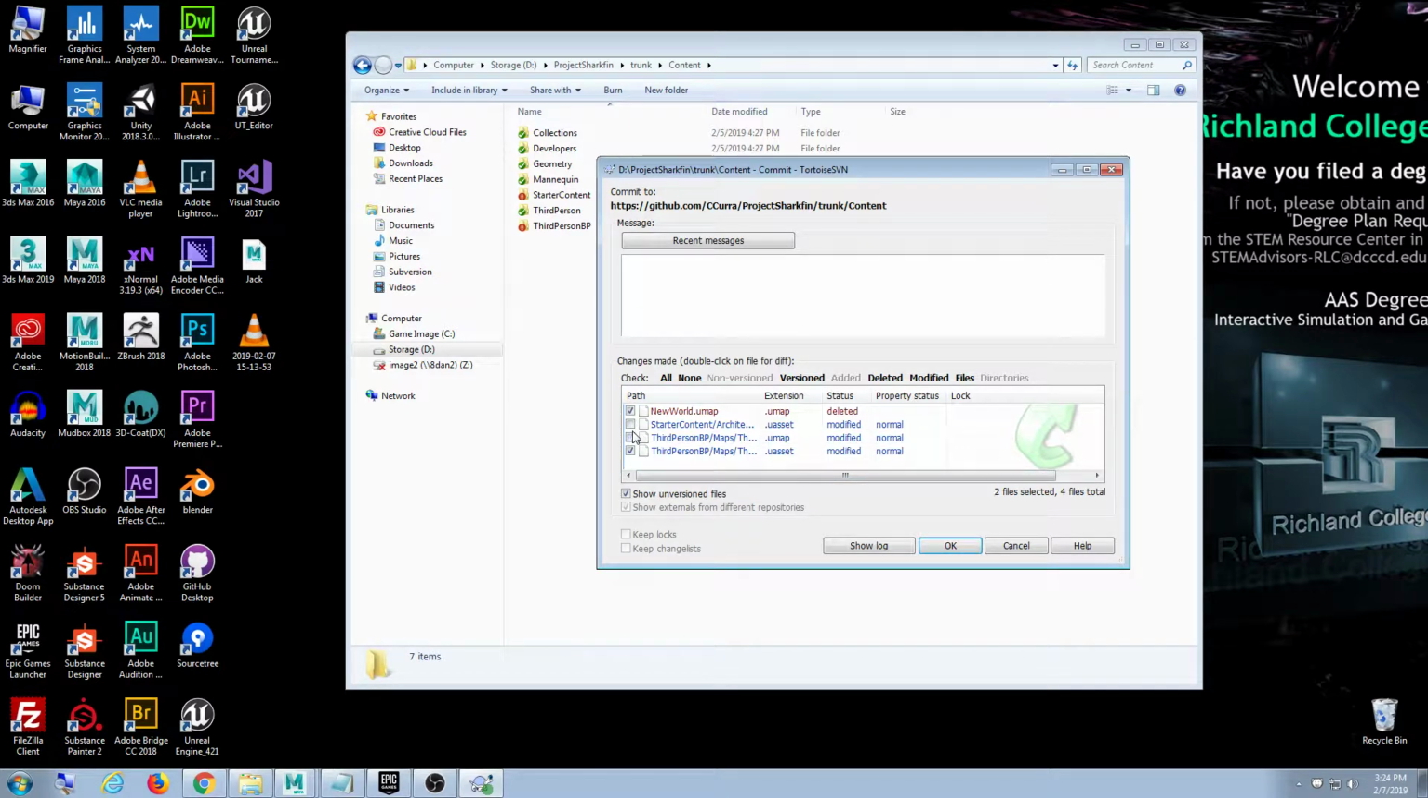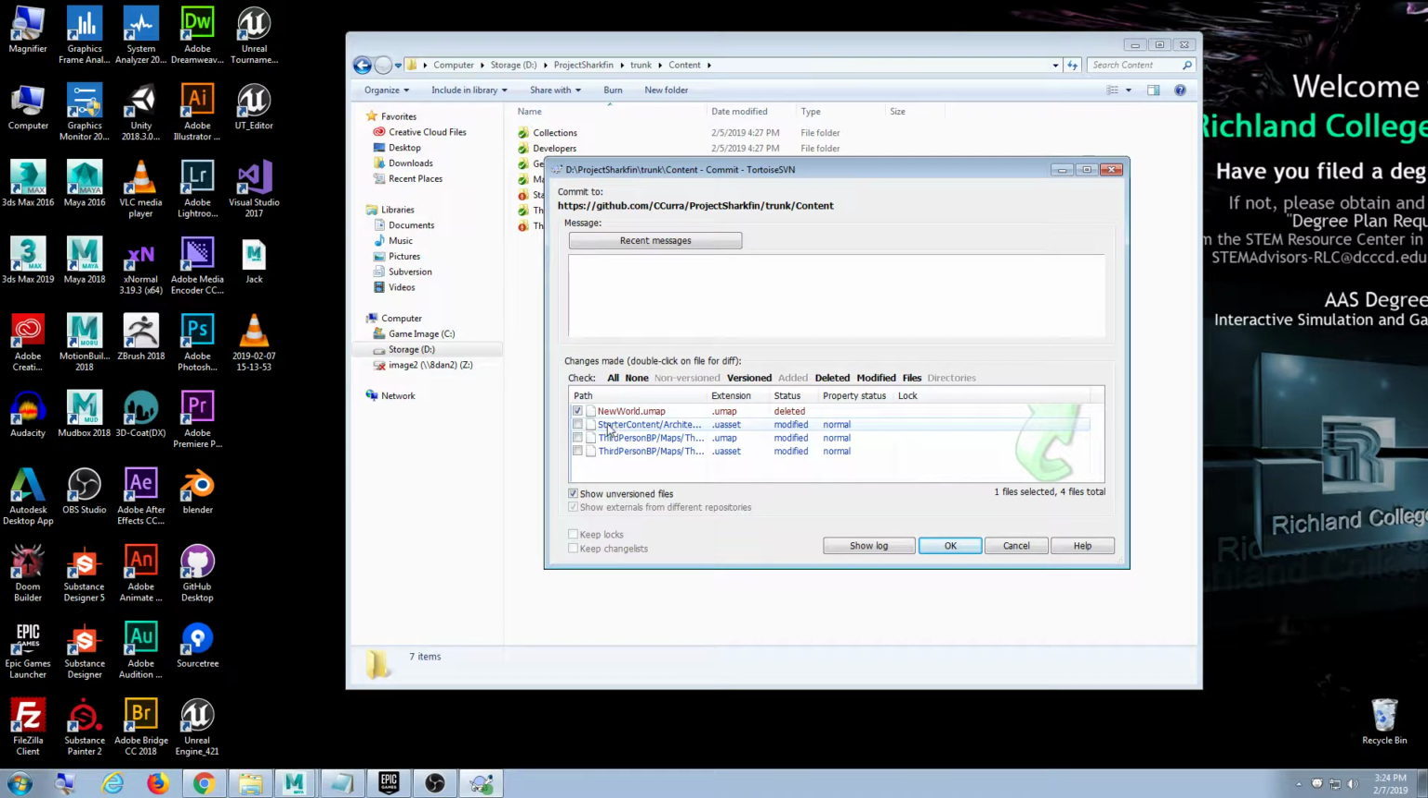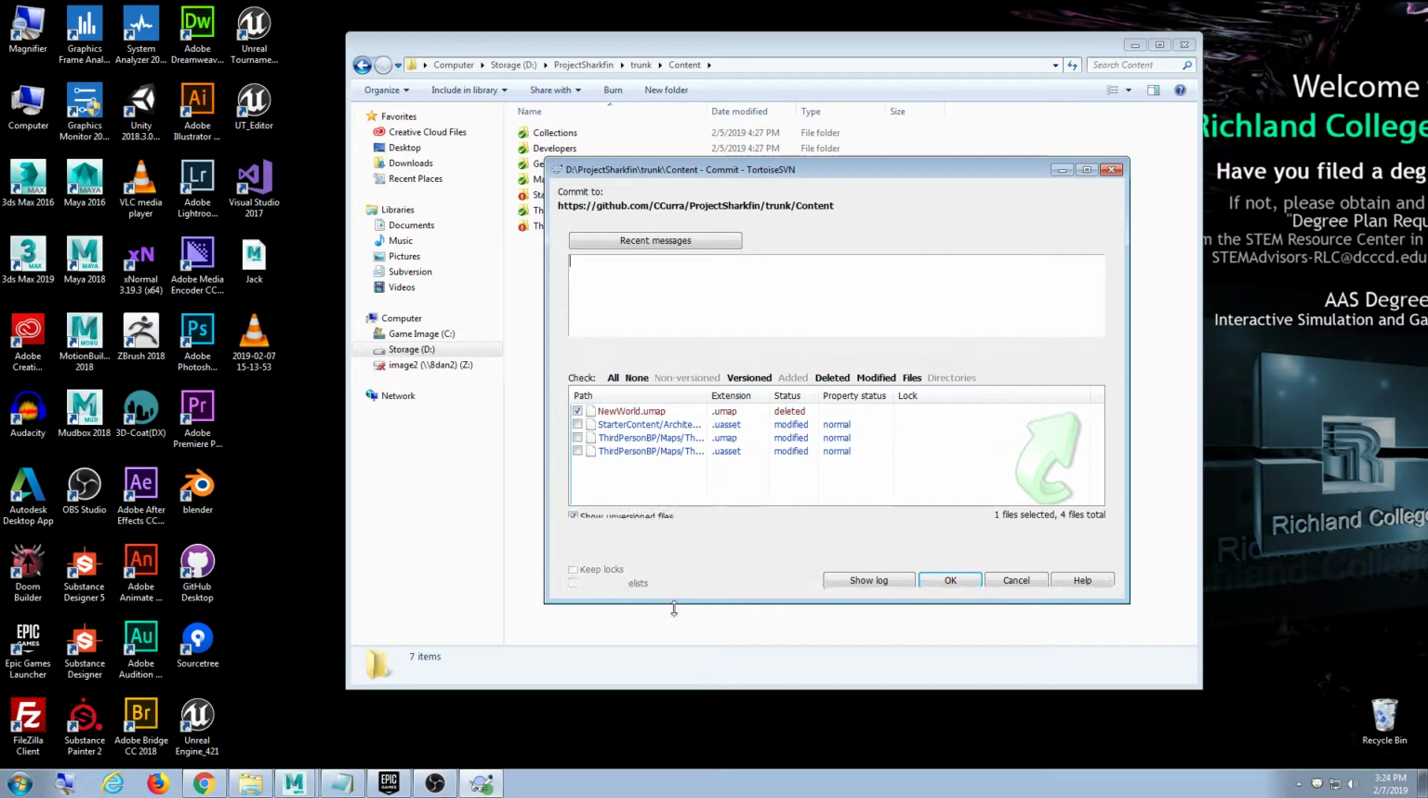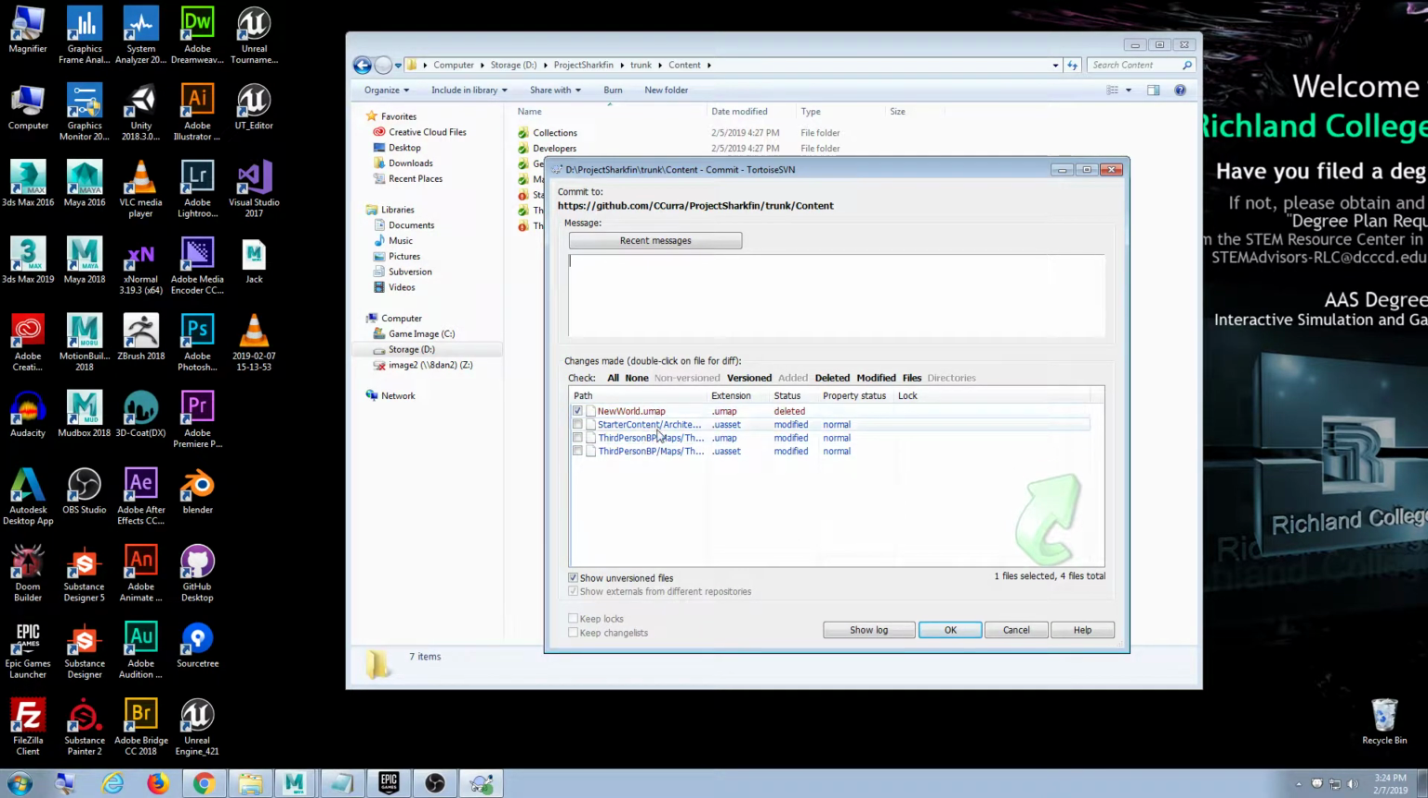and there's some additional things down here that I didn't do. So I unchecked those, but it says here, New World UMAP deleted. Always check what it's doing here to make sure that you're only committing things that you did. Okay, as you can see, I unchecked some of the things, and I'll explain that here in a second. So add my last name, deleted my map, okay? Click okay.